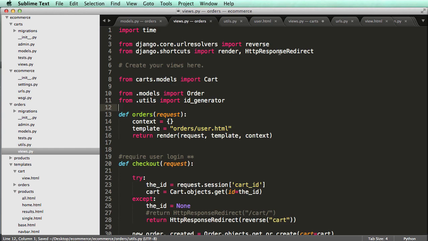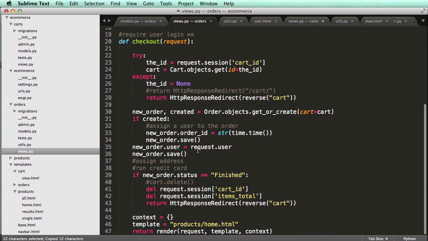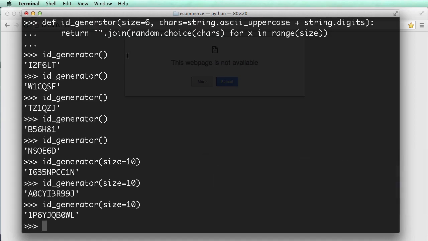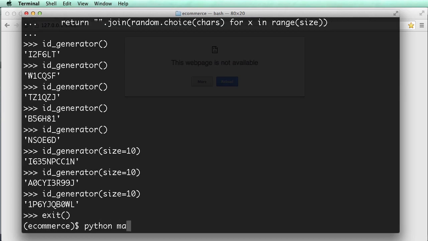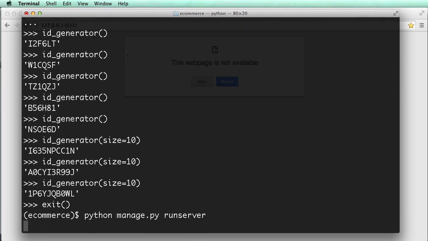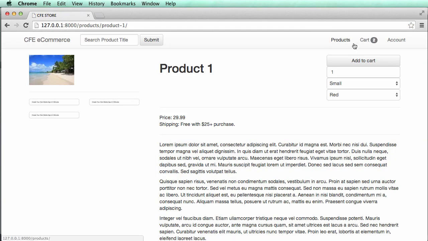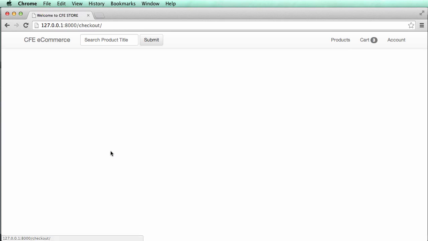All right, so now that we have that all set up, we can actually run it in our orders. And all I have to do here now is, instead of our random string time, I will just add this and comment out our string time. And now we have our ID generator. It's a function, so we've got to make sure it runs as such. And so now let's actually try it out. Exit out of Python. So python manage.py runserver. Do a refresh. Products, add a cart, checkout.